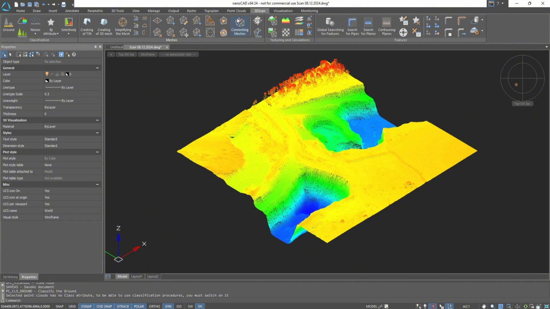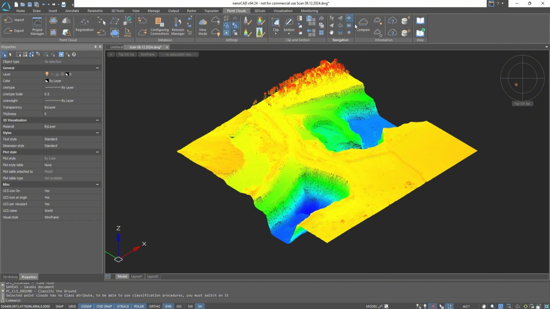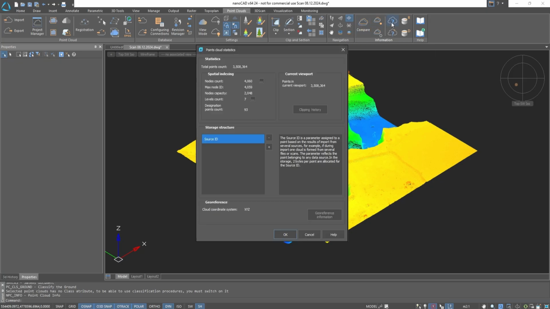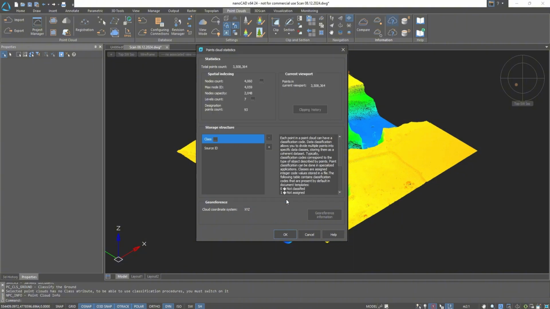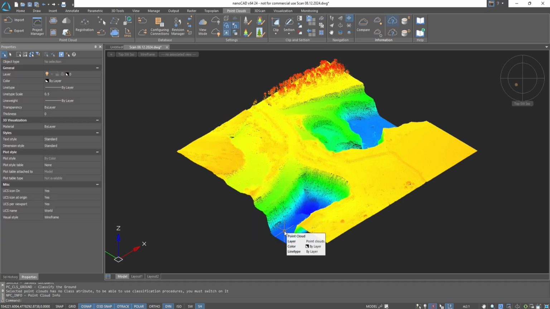For further work, it is necessary to create an attribute for the point cloud. In the Point Clouds tab, in the Information group, use the Point Clouds Info command. This dialog box contains various information about the point cloud. But in this case, we do not need it. We only need to click on the plus icon. In the pop-up window, check the box next to the class line and the Create Layer line. This command will create the class attribute and a layer for this class, which will contain unclassified points.